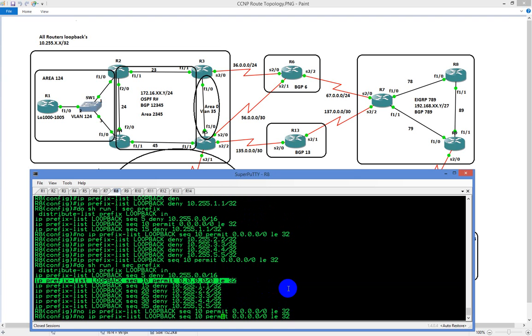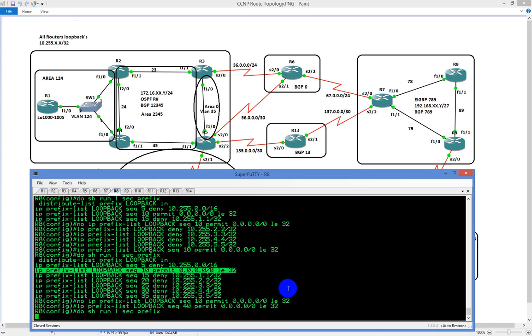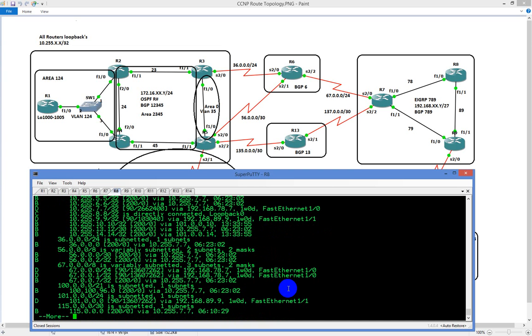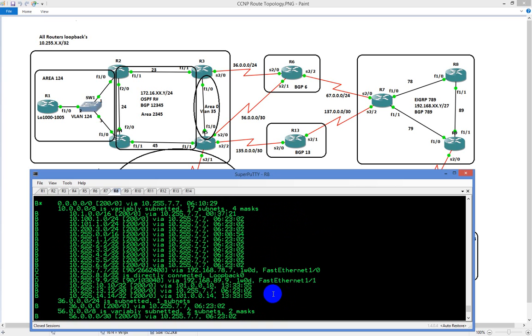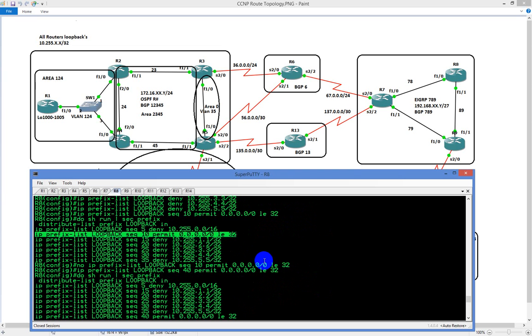And what we're going to do is sequence 10. So we're going to go back in here, pull this guy out, but we're going to say this is sequence 40, and do show run prefix again. There we go. Now if we were to do a show IP route now, yeah, see, that's not affecting anything. Interesting. Pretty sad that it's not working.